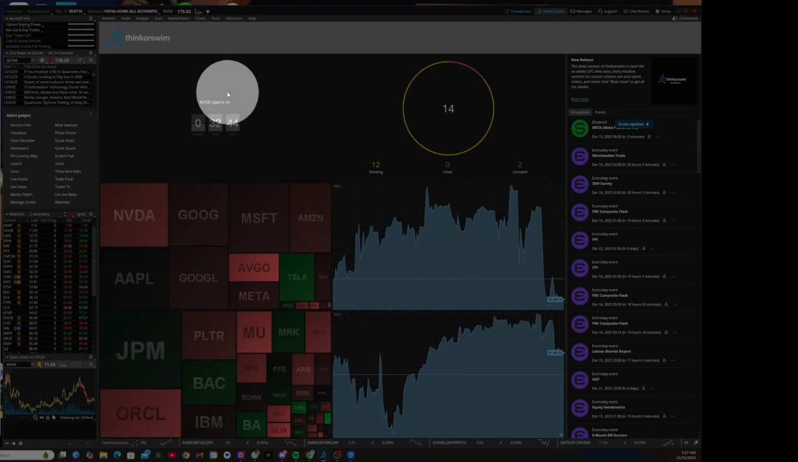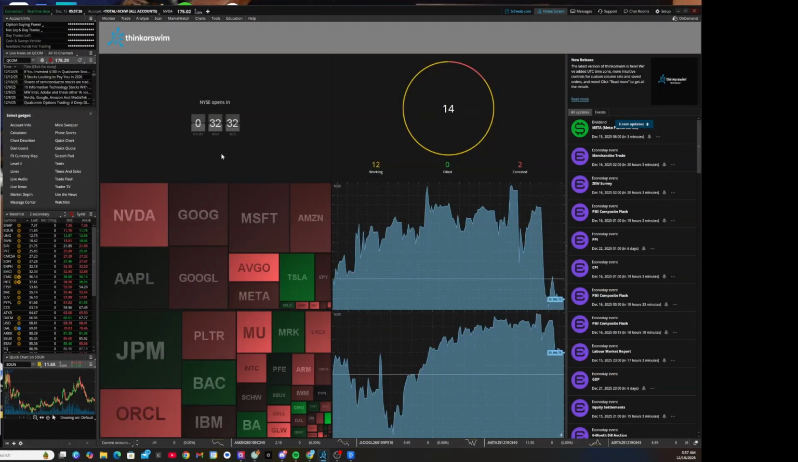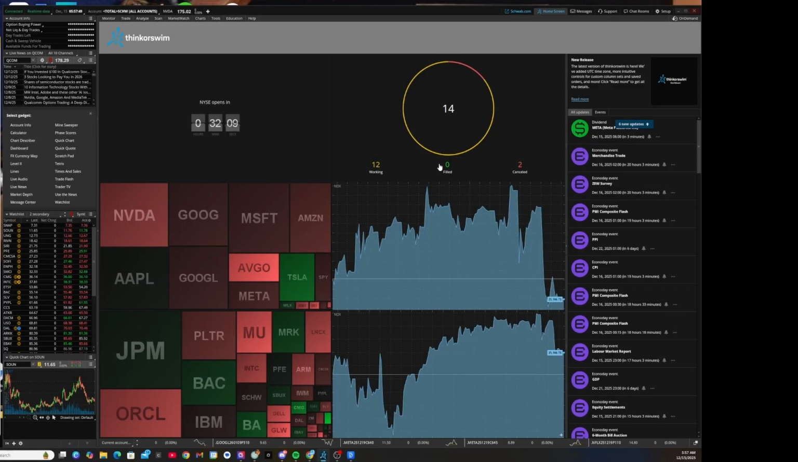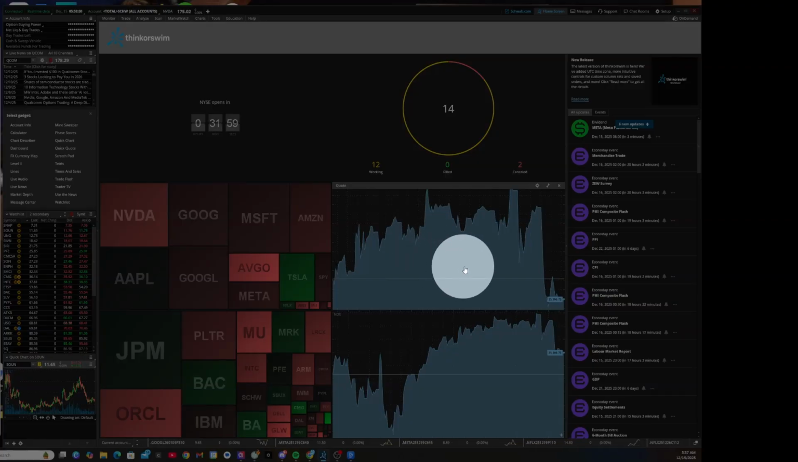In the upper left is a countdown showing when the market opens or closes, which is useful if you're managing orders around expiration. Moving clockwise again, this shows the status of any orders, what's working, what's been filled, and what's been canceled. Below that, I keep two short-term charts for NASDAQ 100 since I trade mostly technology stocks.